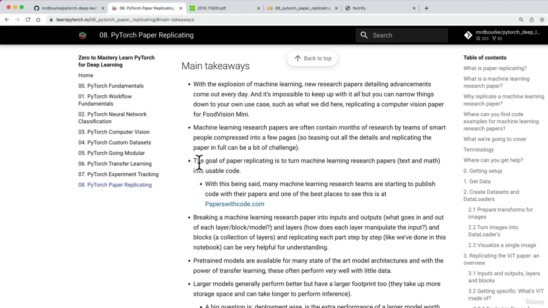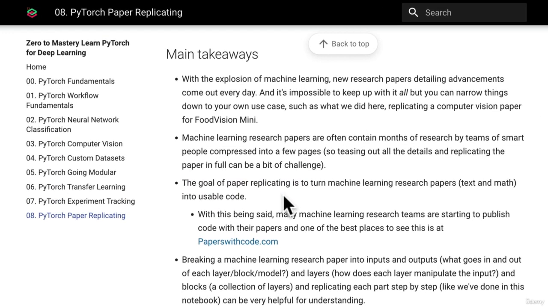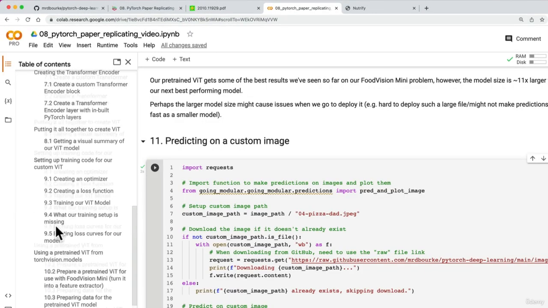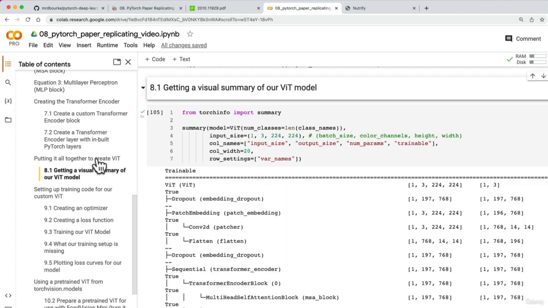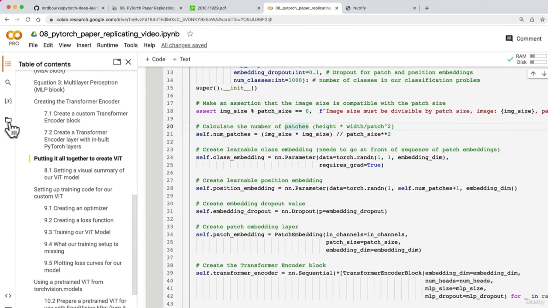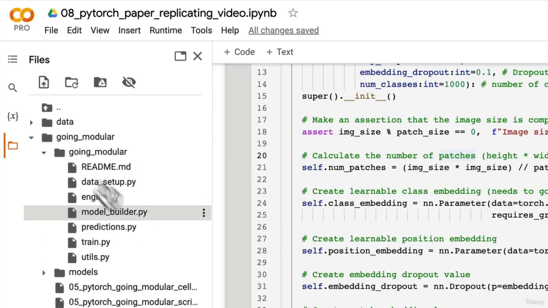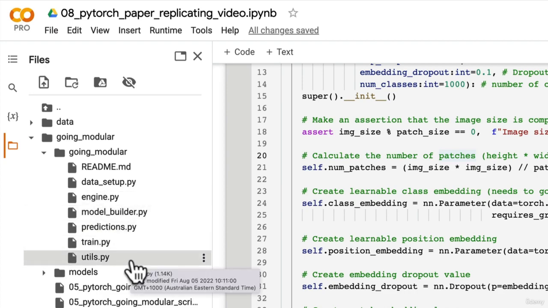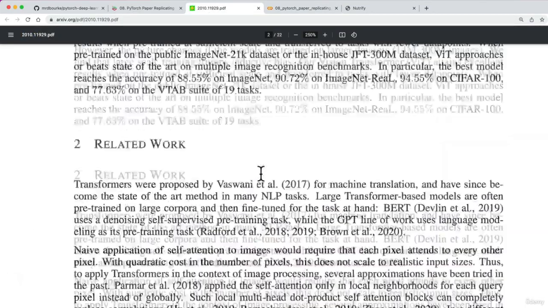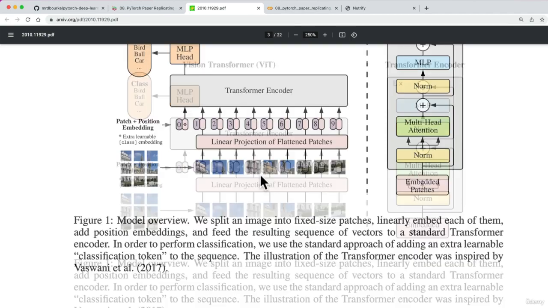So if we come back, the goal of paper replicating is to do exactly what we did. We turned text, math, and images into usable PyTorch code. So we could in fact save our ViT, if we go up here, putting it all together to create ViT, we could save this plus some other classes to a Python file, going modular, save it to vit.py, something like that, and then we could just import our pre-trained model. So from vit import ViT, and then we would have access to it. So that's the whole goal of paper replicating. Turn text, images, and math equations into usable code.